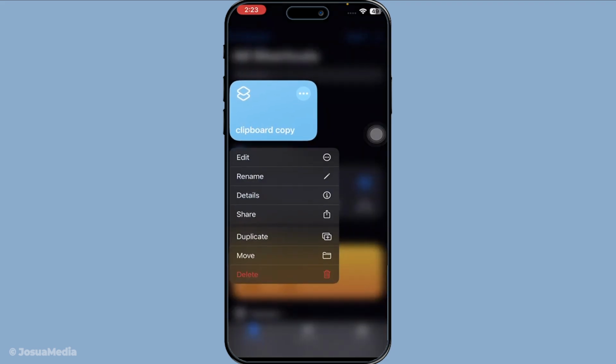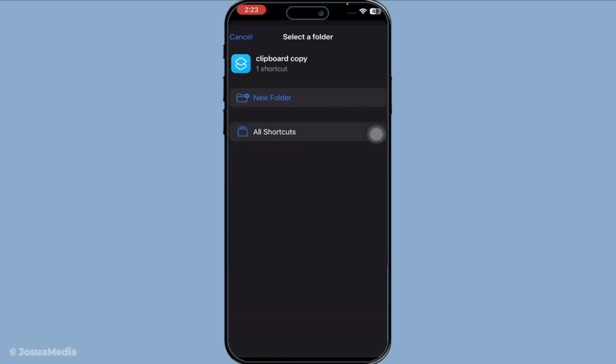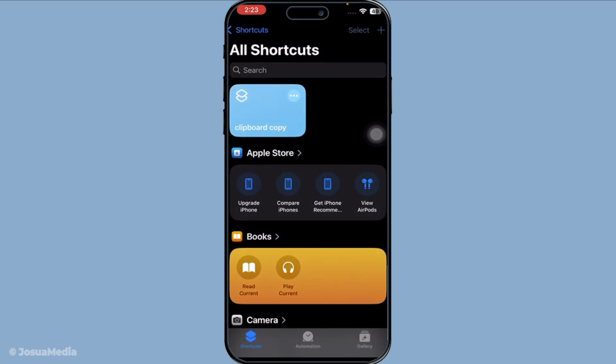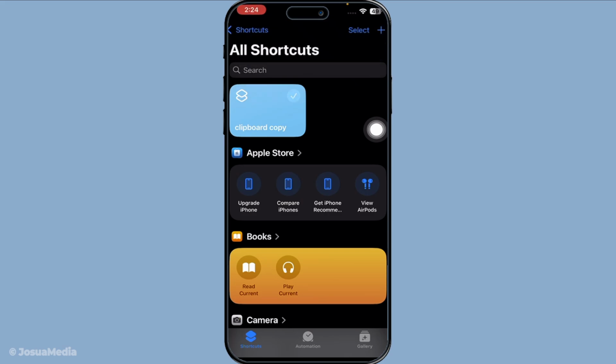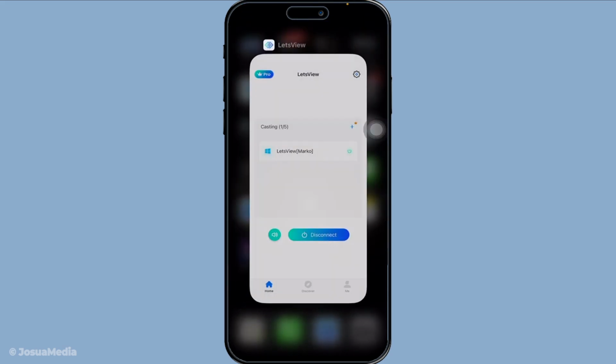This is especially useful if you copy a lot of text and want a quick way to check what's still saved. And that's it. You used Notes to copy and paste content, and then you created a shortcut using Get Clipboard and Show Result to view your clipboard anytime. Now you have two simple ways to access and manage what you copy on your iPhone.